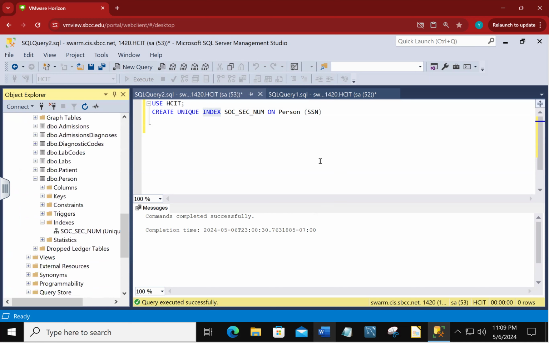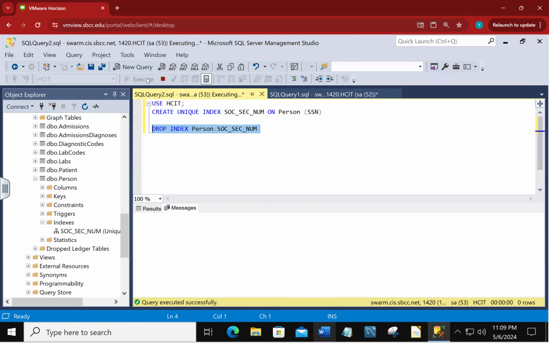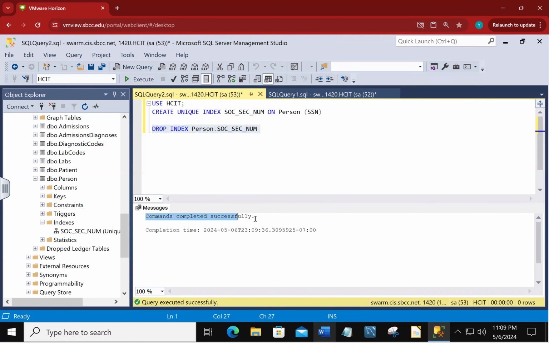And just to further the example, I'm going to show you how to drop it as well. So simply put, it's just going to be another statement with drop index. And then because we used person as our table, we're going to add the name of the index we created. I'll use just this one. And command is completed successfully.